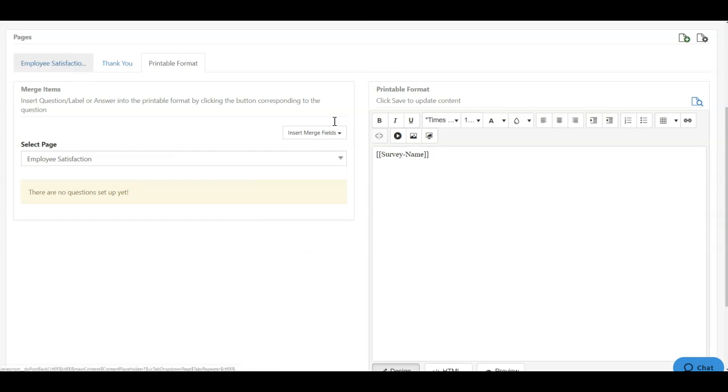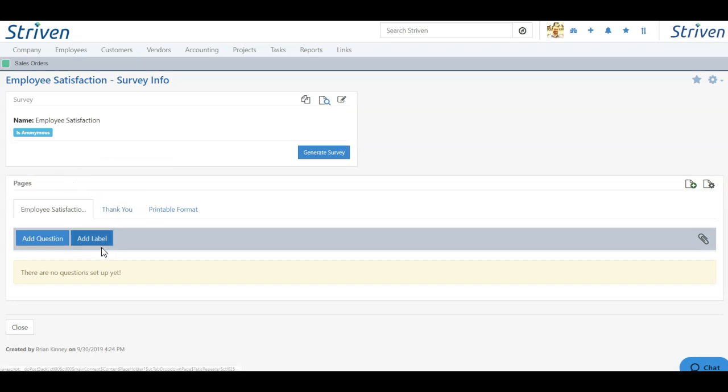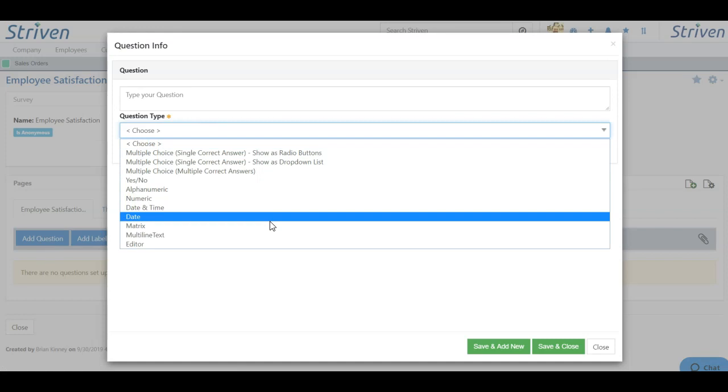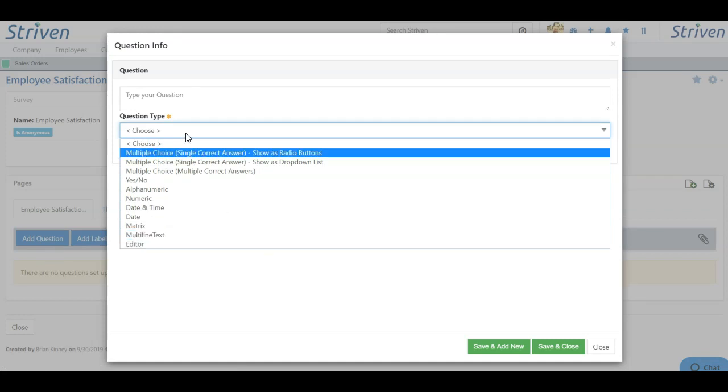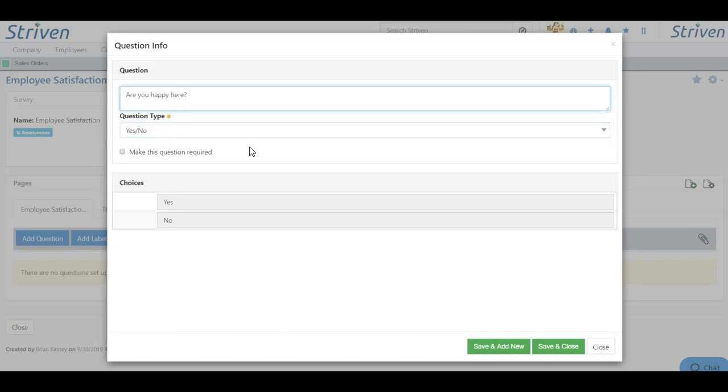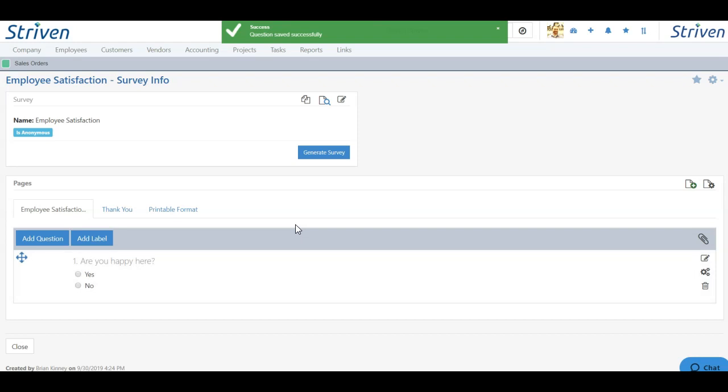Now let's go back to the employee satisfaction page and begin building our survey. Once again, we have the add label function, and we also have the add question. And question types are the exact same that we saw with the form itself. To add a question, simply choose the question type, add in your question, and choose Save and Close. Here you'll be able to see the question populated on the form.